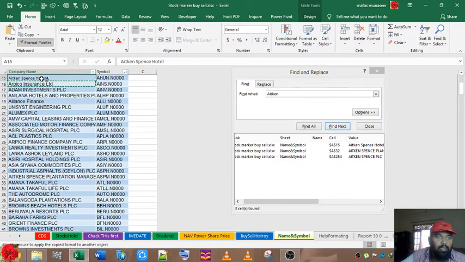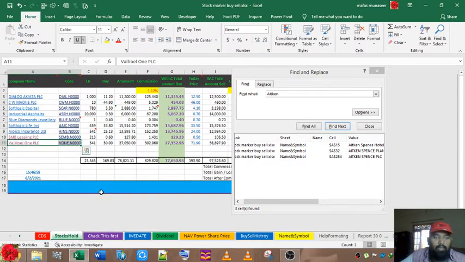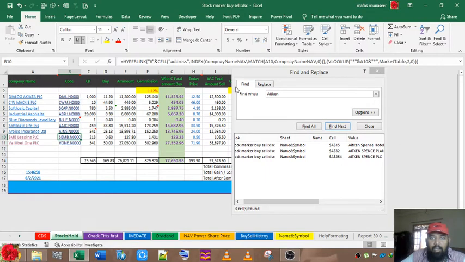So after that it's going to be okay. Otherwise, if you use VLOOKUP here, it's not going to work. No name or anything. All the names I'm getting from here, the company name list here.